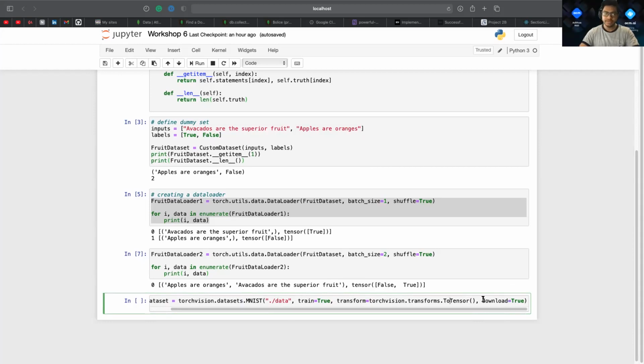If you specify download equal to false, it would look in this specified directory for the data set that we want to load in. But in this case, we don't have the data set, so that's why you want to specify download equals true.